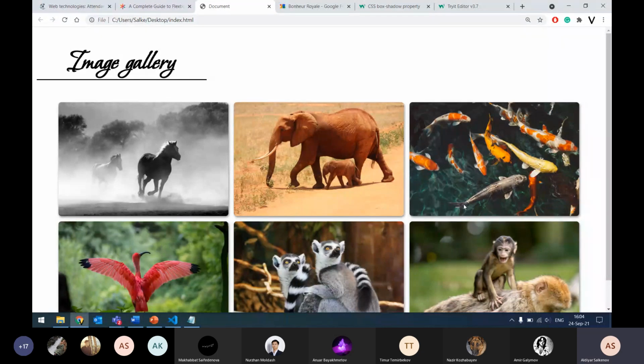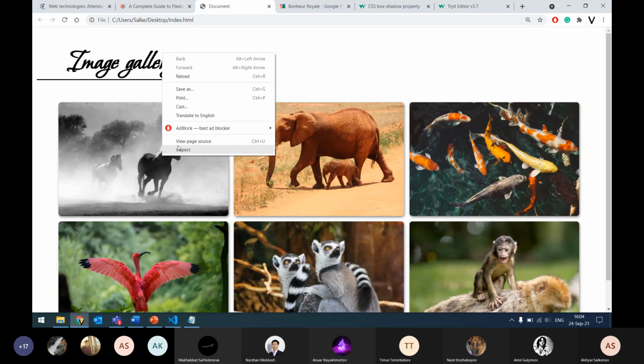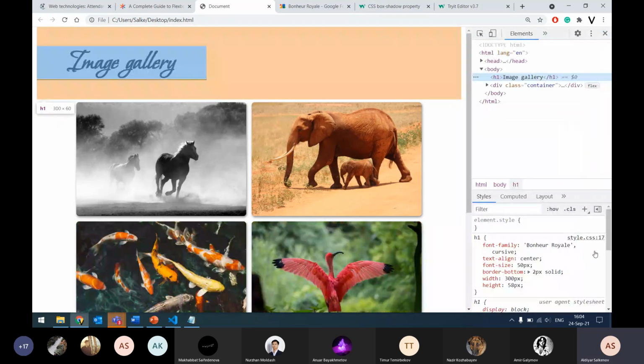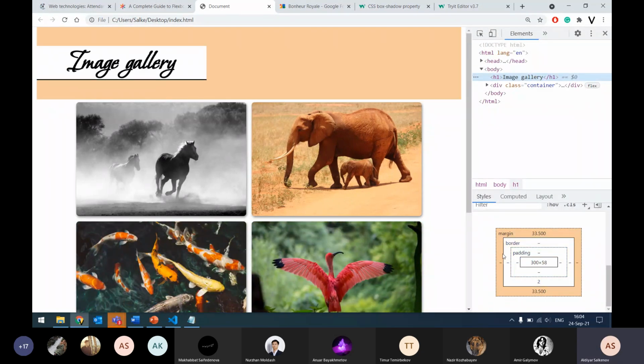So now if we check our heading, it has no margins, okay, only top and bottom. So how can we place it in the middle of its box? Now you can see, well, it's not in the middle of the box. How can we place it in the middle of the flex box? Oh, sorry, not flex box, but CSS flex box.